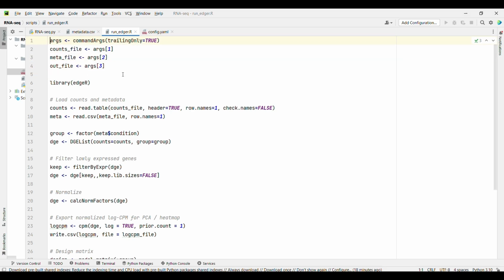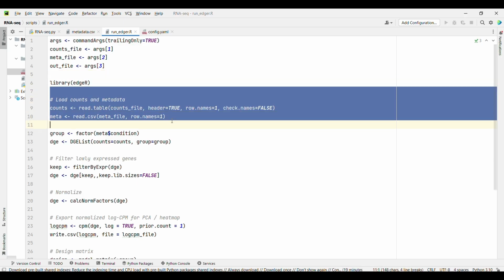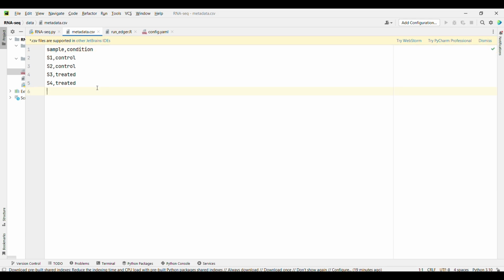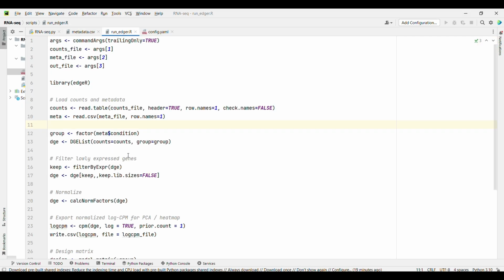Let's quickly walk through this edgeR script for differential expression analysis. First, the script reads 3 command line arguments: the counts file, the metadata file, and the output file. This makes the script flexible and easy to plug into a larger pipeline. Next, we load the edgeR library and import the data. The counts matrix contains gene expression counts, and the metadata provides sample information, especially the experimental condition.